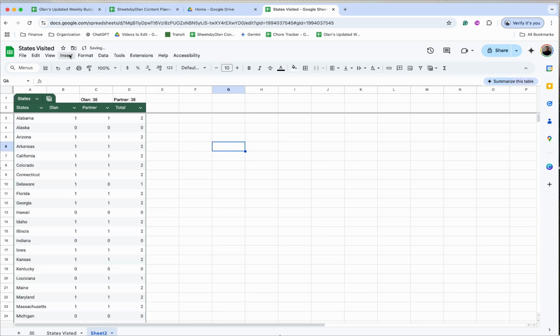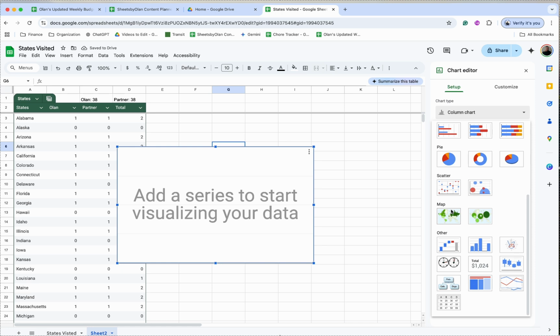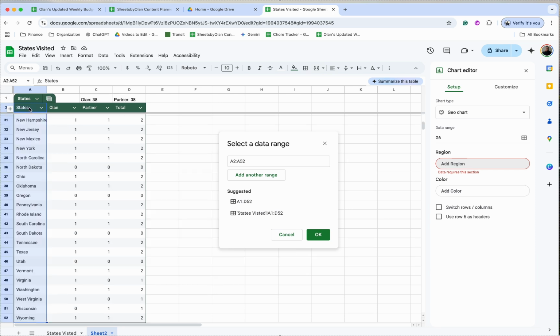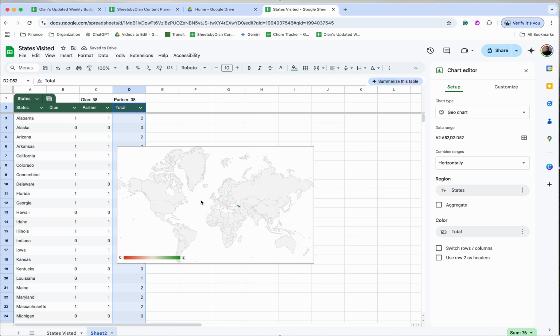Now for the map, all we need to do is go to Insert, Chart. Chart type will be a map. And then we need to select the data range. So I'm going to select the first range for this one, add another range, select the totals, and hit OK. So you should have something that looks like this.